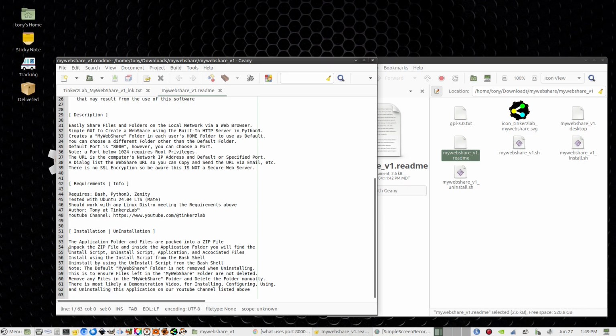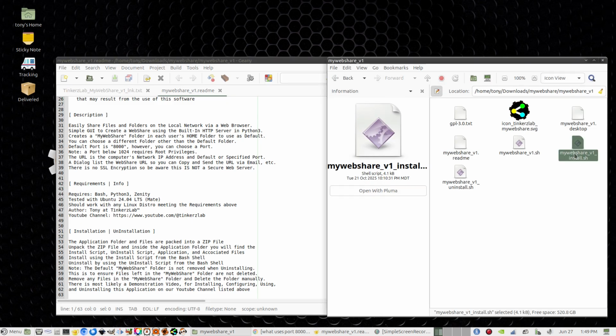Installation and uninstallation. The application folder and files are packed into a zip file, as we already looked at. Unpacking the zip file, inside the application folder you will find the install script, uninstall script, application, and associated files, which is what we looked at over here. Install using the install script from the bash shell, and that's MyWebShare_v1 install.sh. That is your install script.